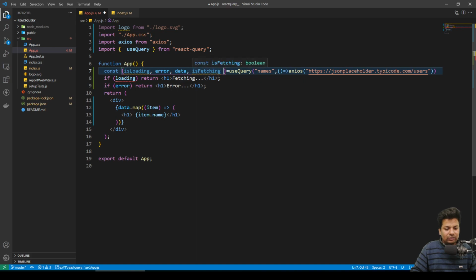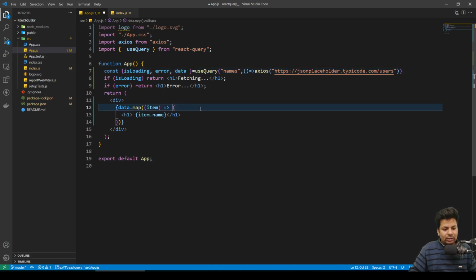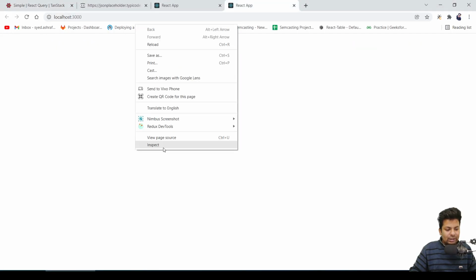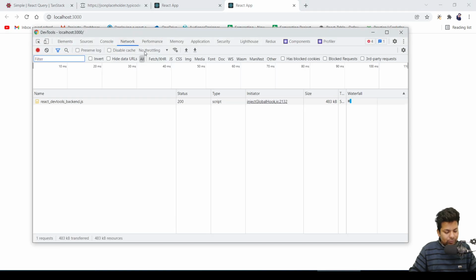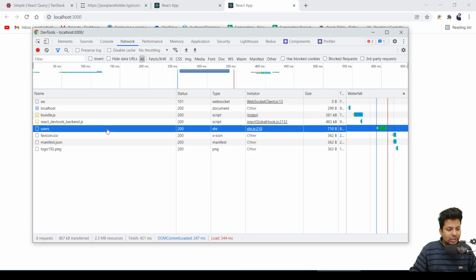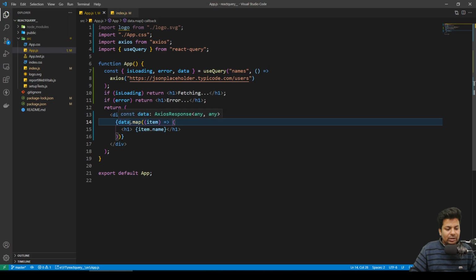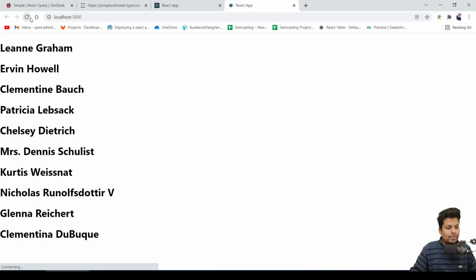See, isFetching, isLoading, so I can just change it to isLoading. Error will be error. isFetching is not required on my side, so I can just remove that. Yeah, data is here, and if I just save it, see, I'm not getting any data, but if you check here, if I reload, I'm sending the request, I'm getting the response also, because now it's coming as data. See, fetching, automatically fetching, error, everything is there.